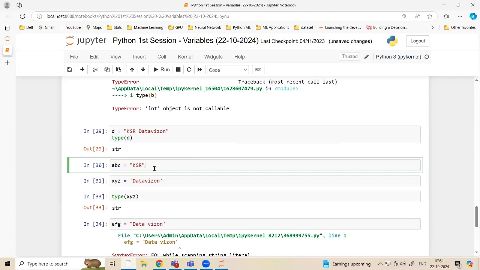Ideally, both are correct. But if you ask me which one I'll use, which is easier to remember? Double quotes or single quotes? Double quotes. Any reason why you will use double quotes? Both will work. I will always prefer double quotes.